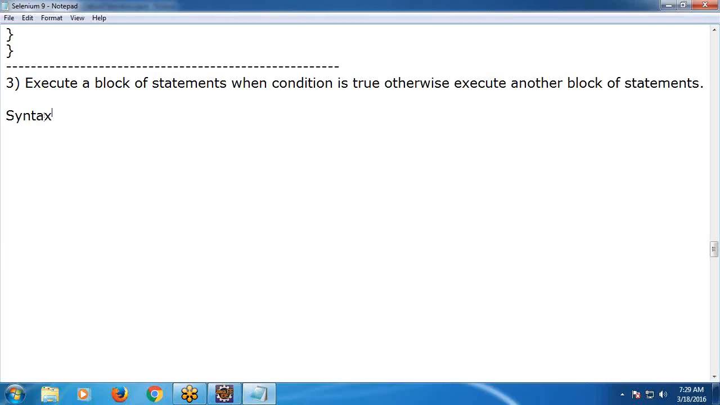Syntax. Madhumati, tell me the syntax. Okay, use single condition. If, so the bracket starts, condition, curly braces start, and we can write the statements in between. Then else, statements. Next, close curly braces.